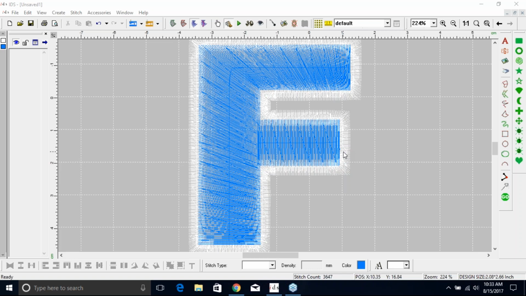And building blocks are kind of little design elements that you can add into your embroidery design. I like to use these if I have a symbol or something that I'm using quite a bit of. Instead of opening it every single time into my design, I can just drag and drop it into my screen.